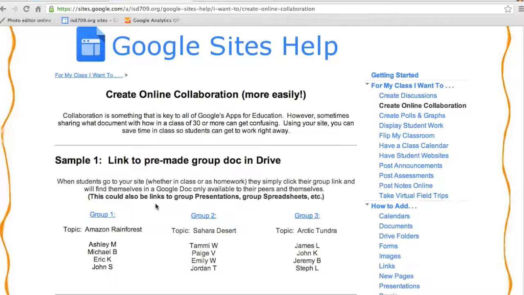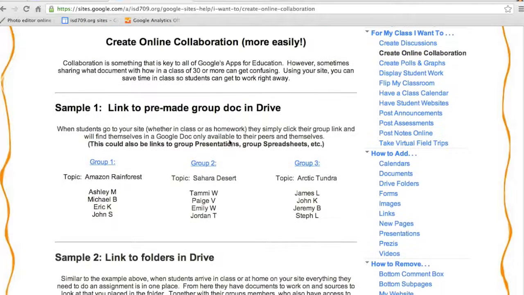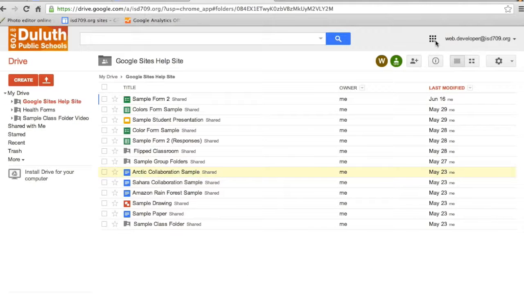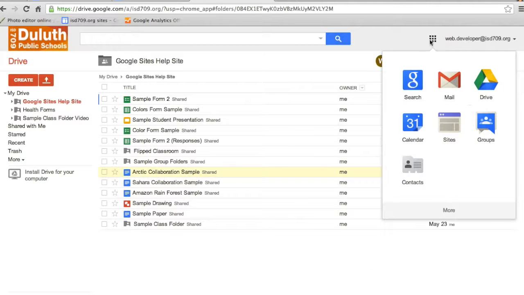In this video, I'll show you how to link to pre-made group documents or other file types in Google Drive, as this example is here. So the first step is you need to go to your Google Drive, which I already have open here. If you can't find Drive, remember it's always in this menu.